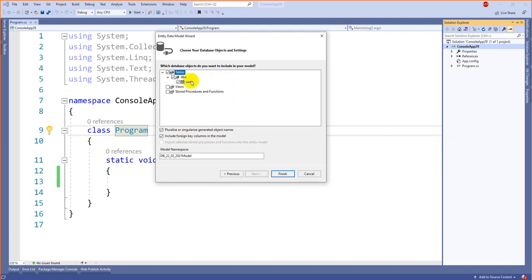The table is converted into a class format. Since this is users, it will generate the class name as user. If it is user, it will generate the class name as users. That's the reason you need to click on pluralize or singularize the object names. If that table contains some foreign key relation, you can import them also. That's what this particular tick mark indicates. Okay. Now it is asking for a model namespace. Let it be whatever it is generating. Don't change it. Click on finish.